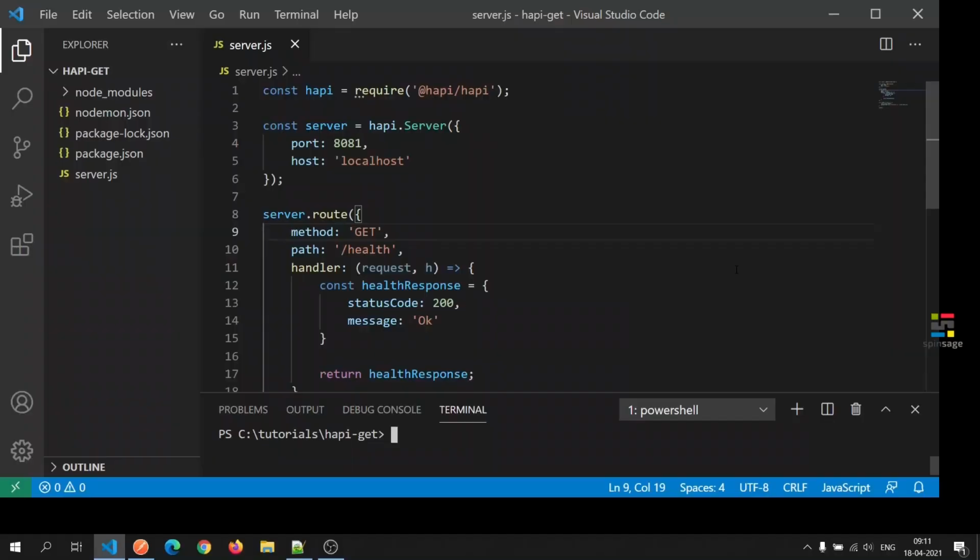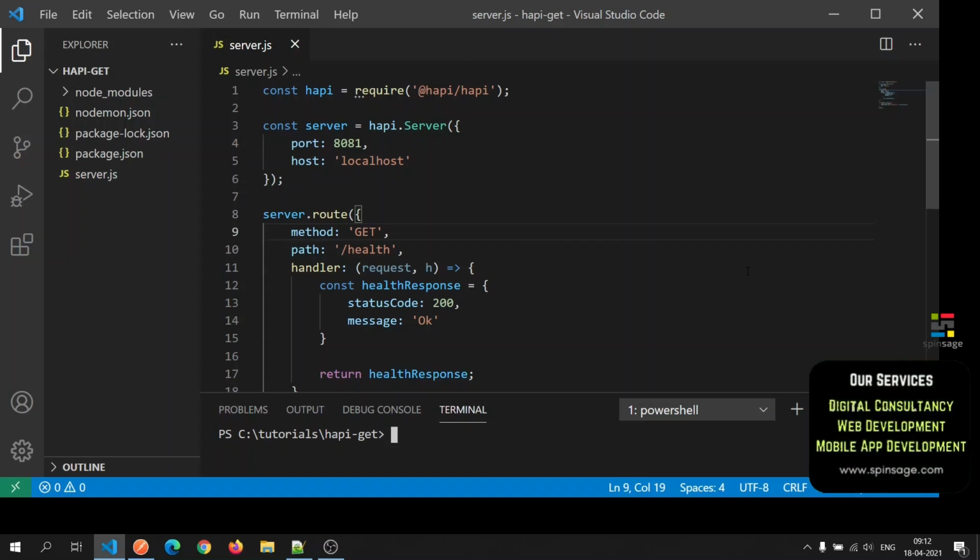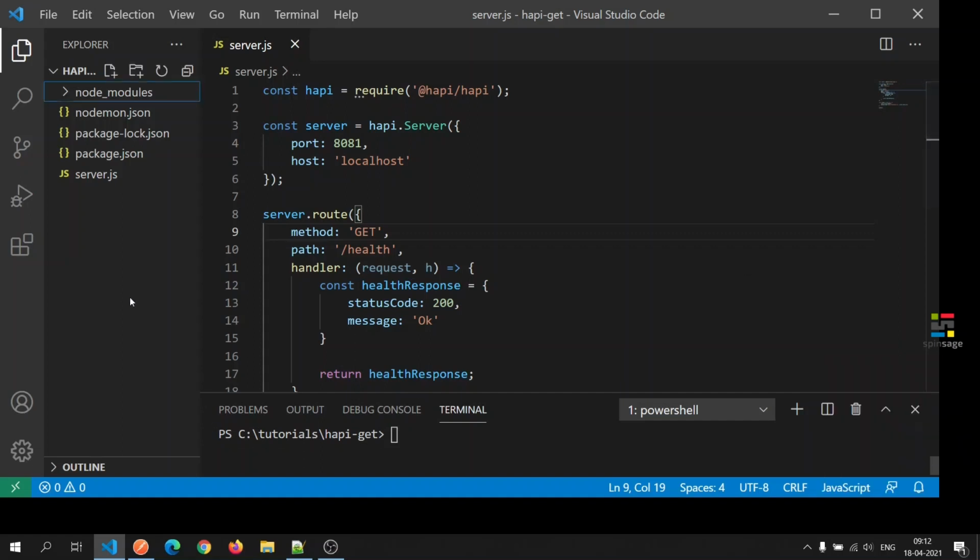Before we start implementing the Get APIs using Hapi, we already have a project configured with Hapi and NodeMon. This configuration was covered in another episode, the link for which is provided in the description. For implementing these Get APIs, we will be using a JSON file as a data source rather than a database to keep things simple. Let's go ahead and first create the JSON file with the data in it.